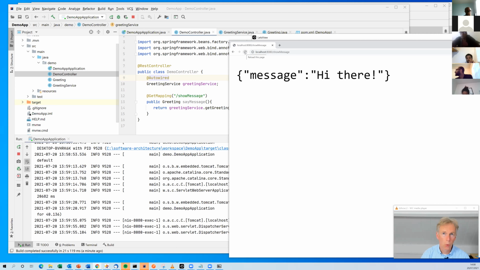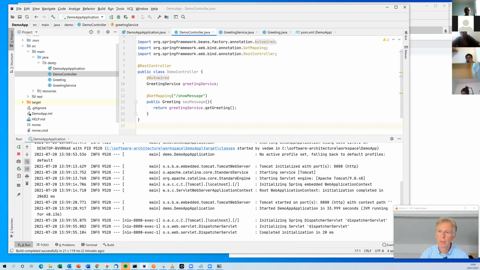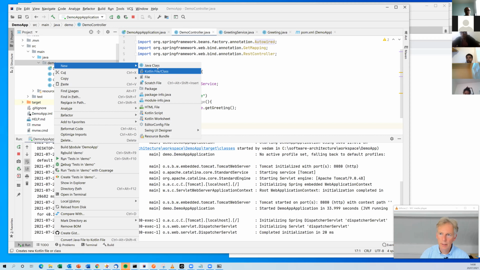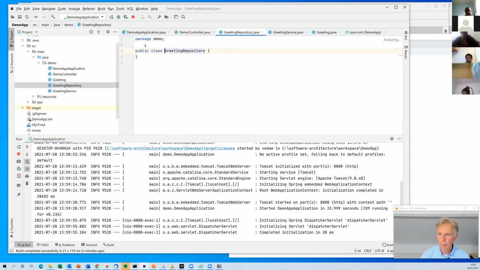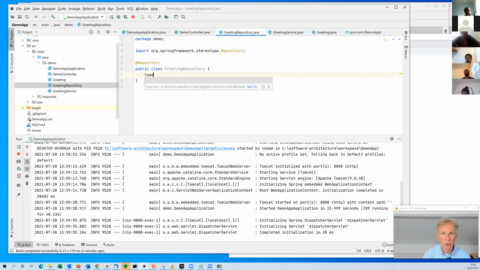Now, what if that greeting comes from the database? That's typically a repository. So let's add a new class, and I call it the GreetingRepository. I annotate it with @Repository, meaning Spring will instantiate it. And it has a method that loads the greeting from the database.